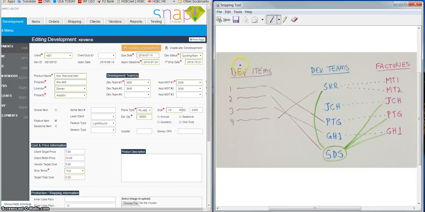Okay, I'm going to try to explain the relationship here between development items, development teams, and factories using my fabulous drawing. I also have the development screen opened on the left, just in case I need to reference it. So what I have is multiple developments, and as you know, each one can go to a separate development team.